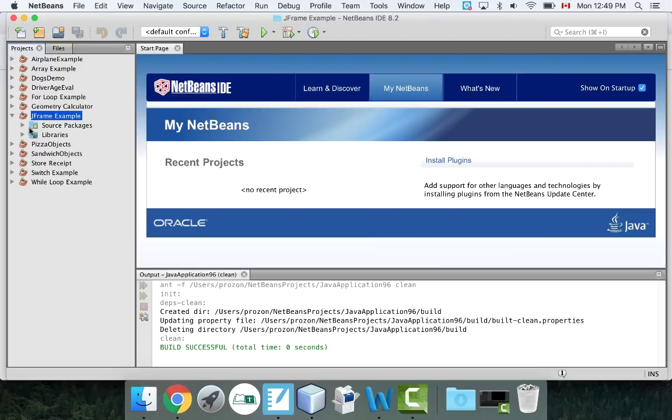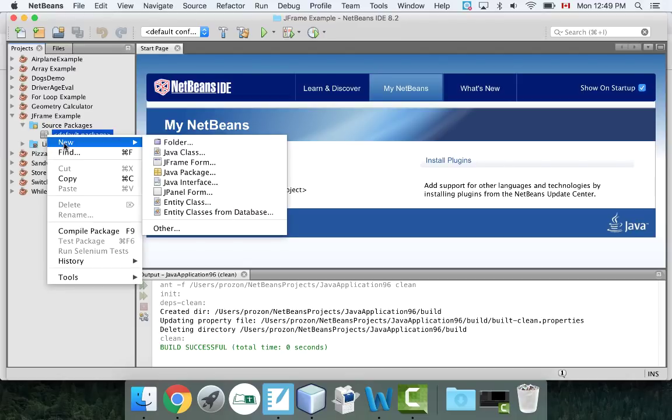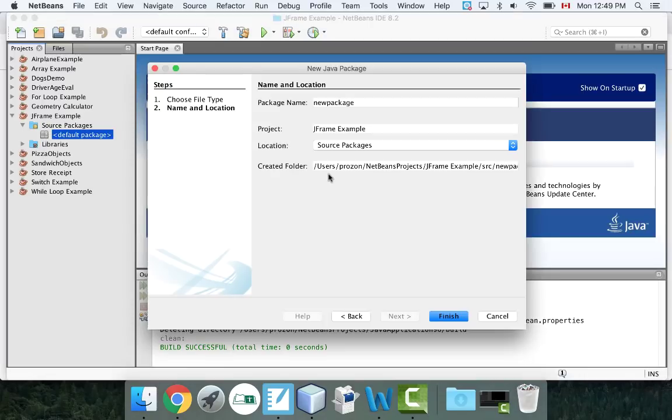And this is going to be our project, JFrame example. Now inside the source package, there's nothing here. It just says default package. What we're going to do is manually add a package in. So I'm going to right click this and go to new, and then Java package.